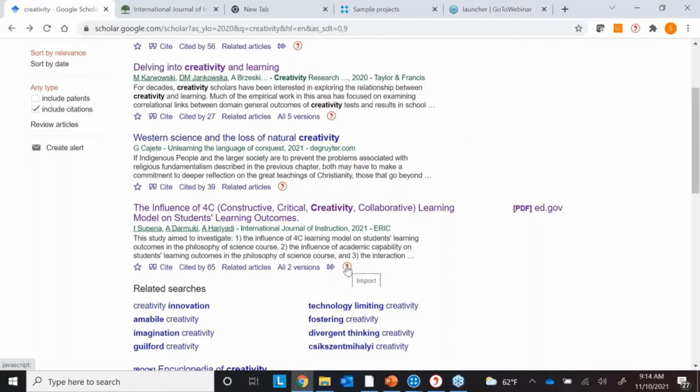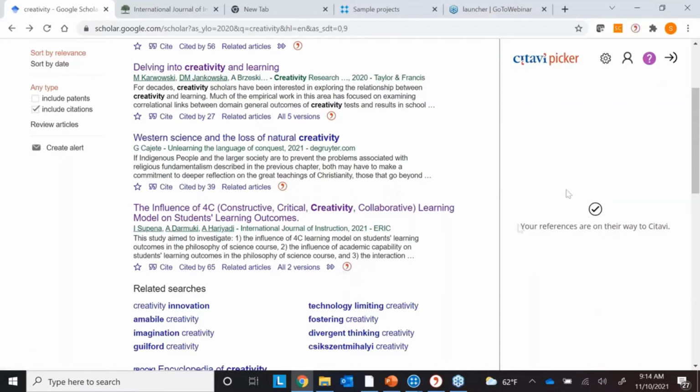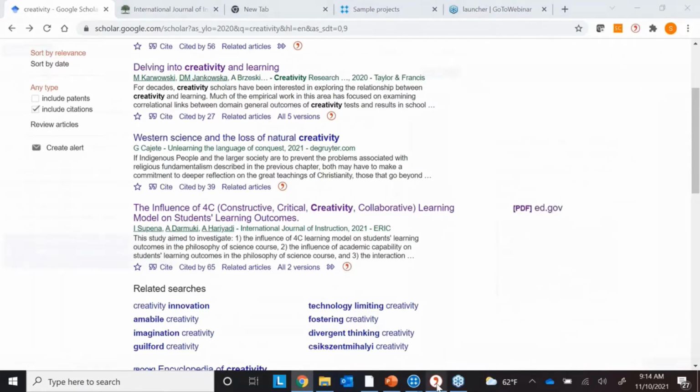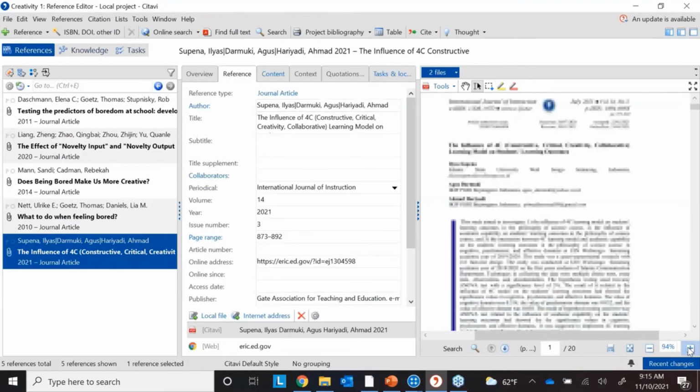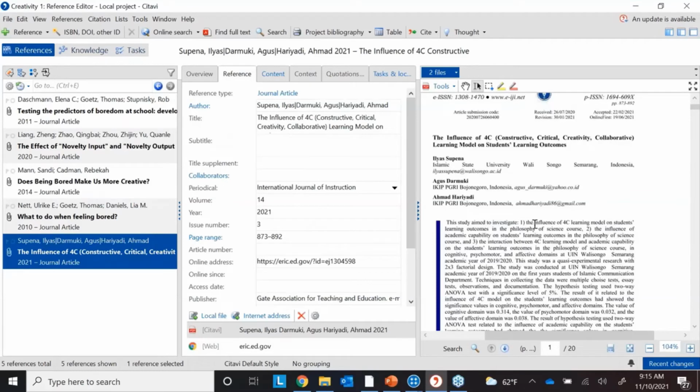I'll just click on the Citavi symbol, and it's already brought that into my Citavi project. You can see here, it's right here. So that's the article. It brings in all the references here, and it also shows me the article that I can read. Again, that's really handy. You could go to any database, PubMed, EBSCO, anything that you have a license for, and bring in the articles you want here.